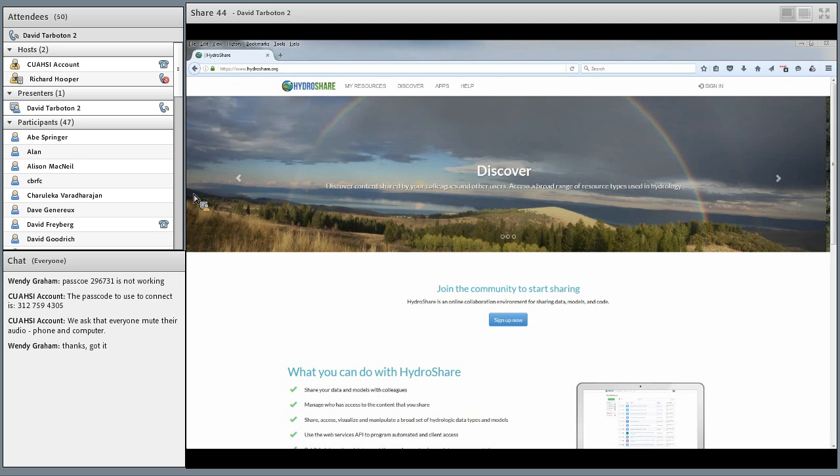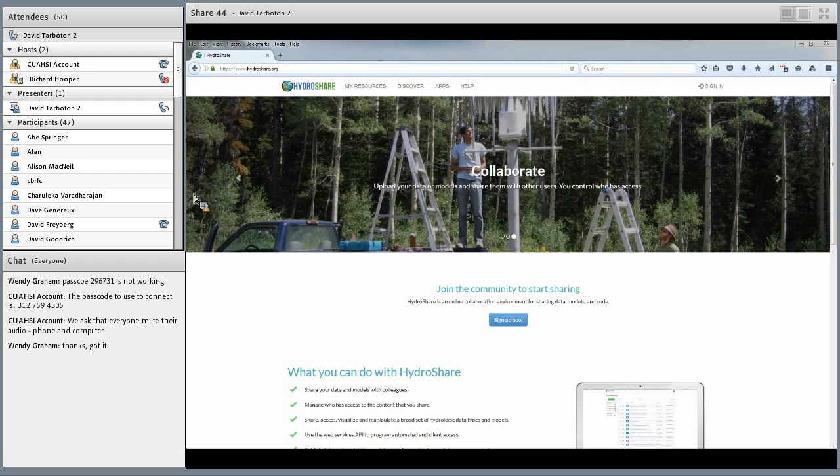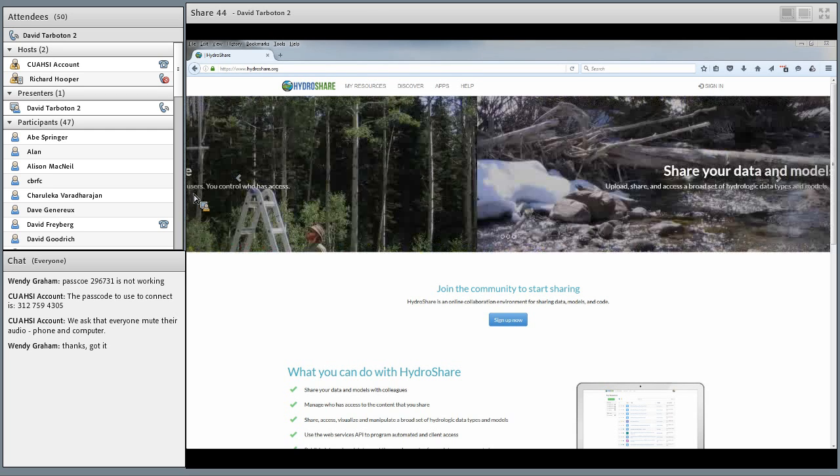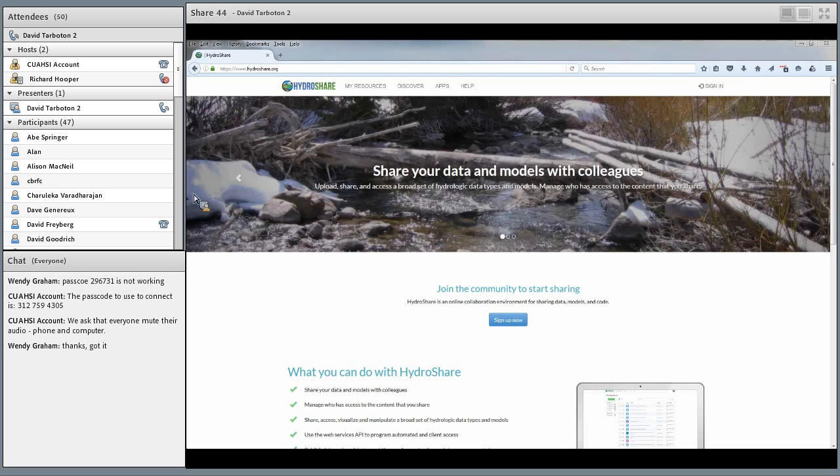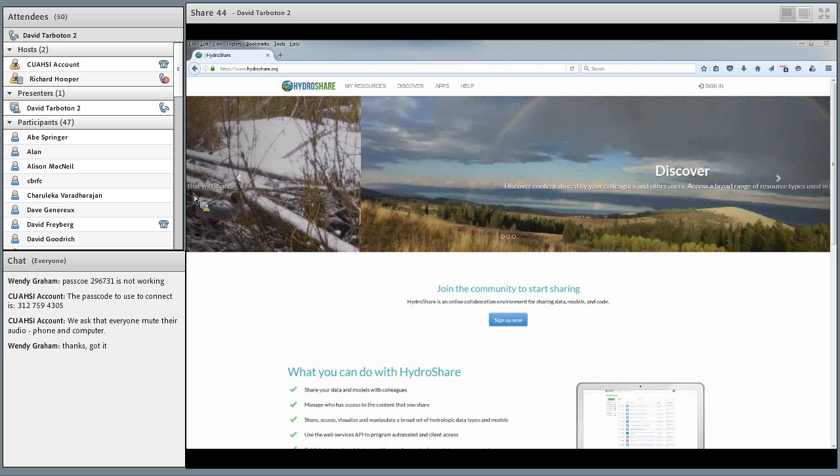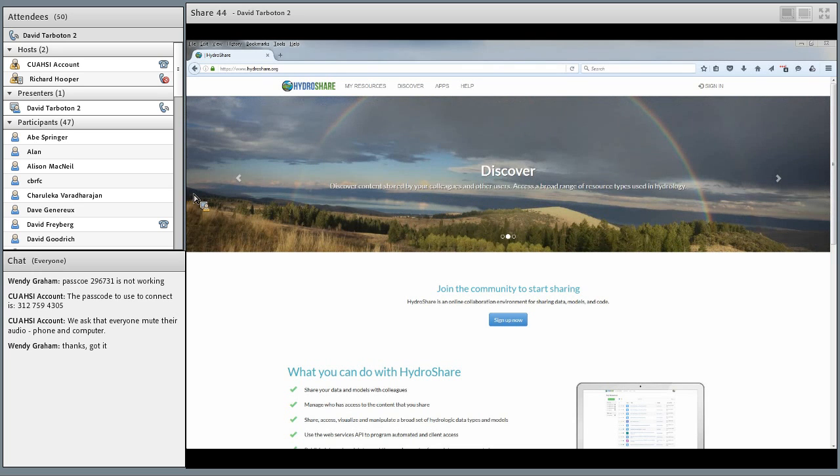HydroShare is cyberinfrastructure developed with NSF support and in collaboration with CUAHSI. It's a 4-year project, so it's got one more year to go, and then we'll have to figure out what proposal to write next and how to sustain it. And we've got discussions with CUAHSI going on in the Water Data Center for that already. But it's designed to support collaboration, data sharing, data publication, and data management needs of the broad CUAHSI hydrology community.